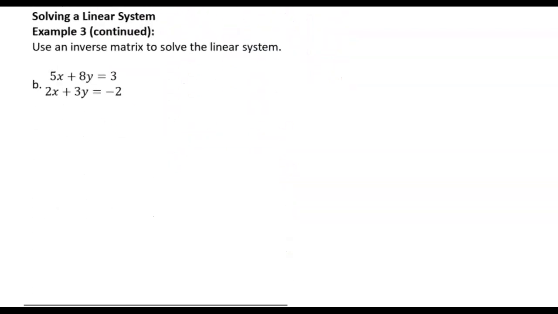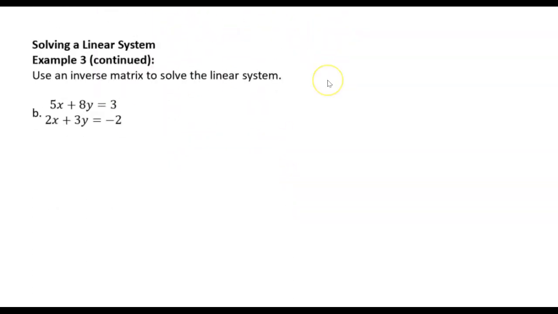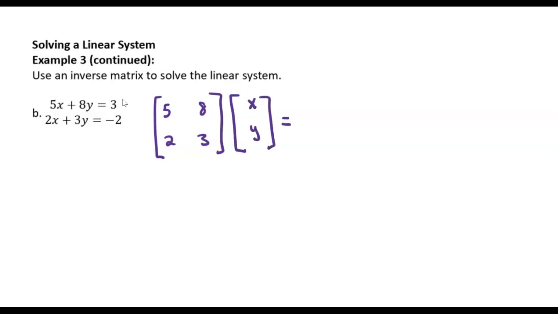Okay, we're going to try this again. Okay, let's try this one on our calculator again. This is in standard form, meaning it goes x and then y, then equals, and then the number. So that's what we want. So our first matrix is the coefficient matrix. It's 5, 8, 2, 3. All right, then our variable matrix, the first variable is x, the second variable is y, and then equals our constant matrix, which is 3, -2.